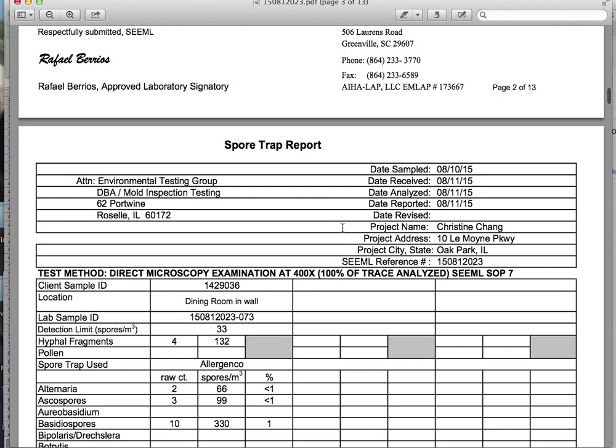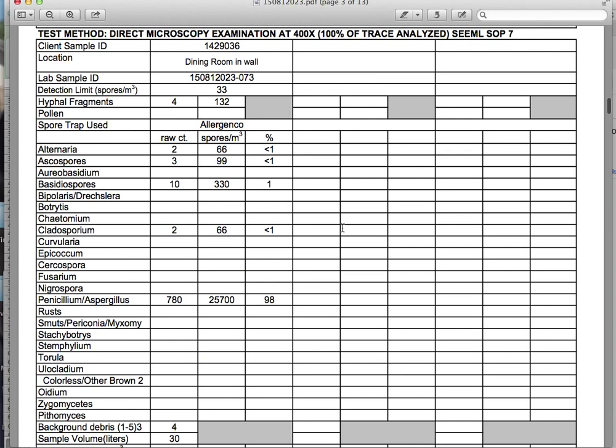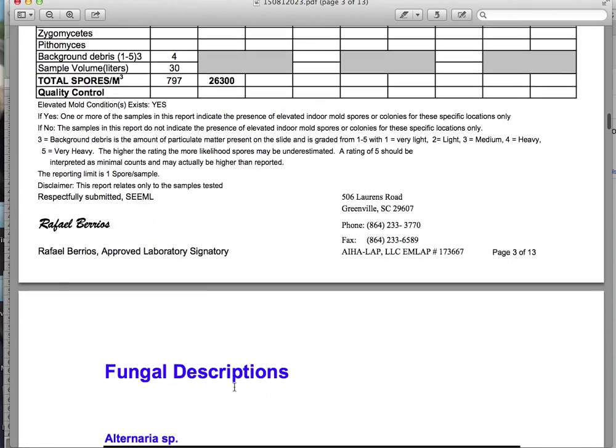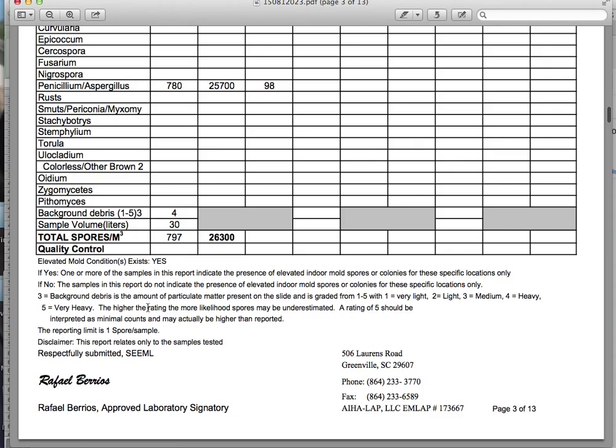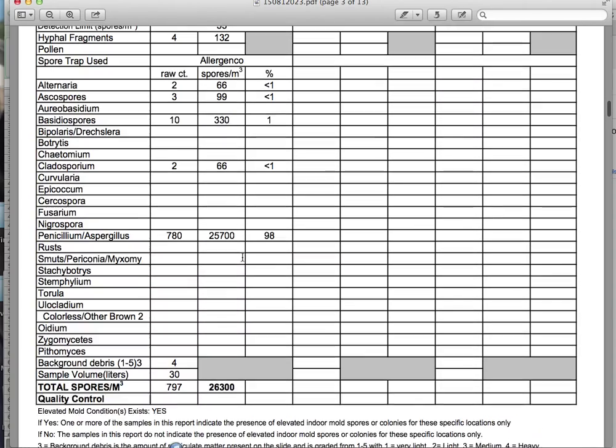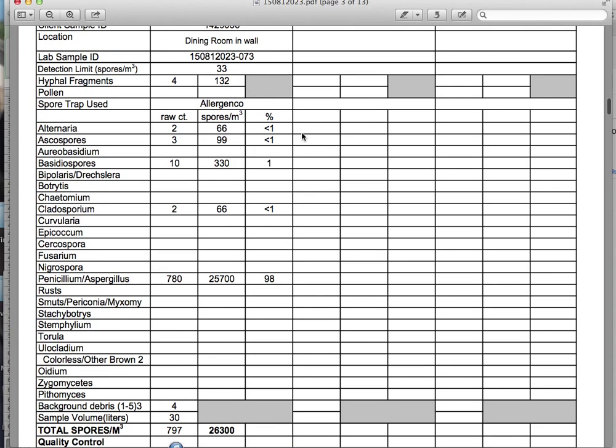Swab samples are fairly easy to read. I don't have one of those right here, but there's a key down at the bottom right here. When you're actually doing a swab sample, it's the same kind of grid, but it tells you the species and everything. Just use the key; it says no fungal growth, scattered spores, and this and that.